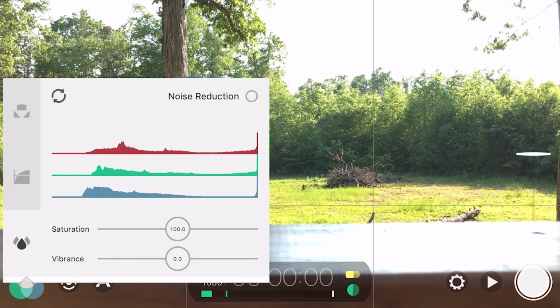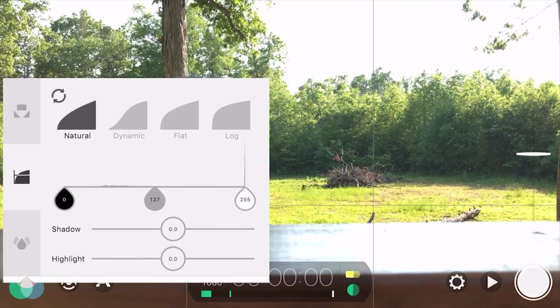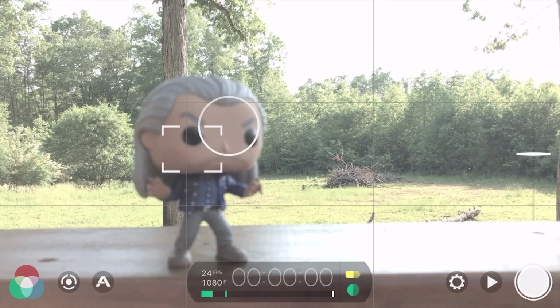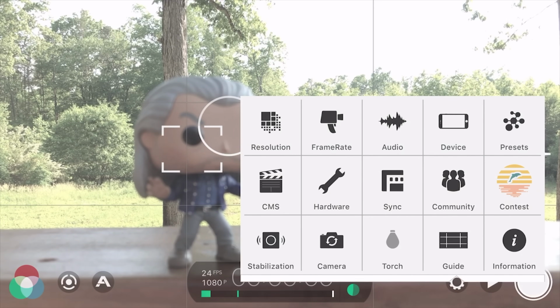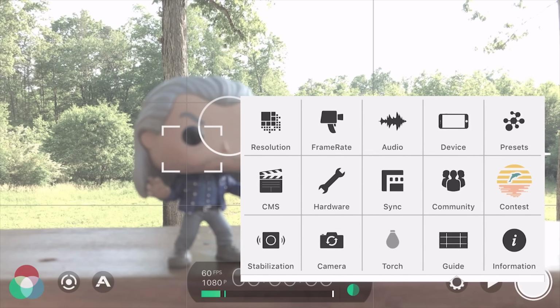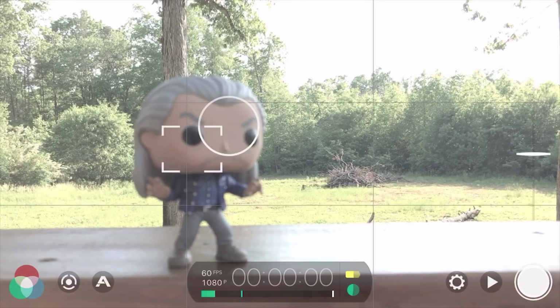You can access the new color options granted to you by the Cinematographer's kit by accessing the imaging button represented by the color wheels in the lower left of the app's display. I suggest using the new log mode, which is to the far right. This will give you a much more desaturated image and increased shadow details. This will give you the most flexibility when color grading your footage later.